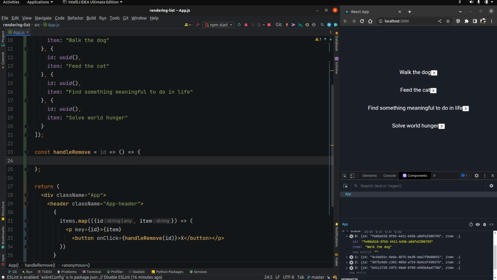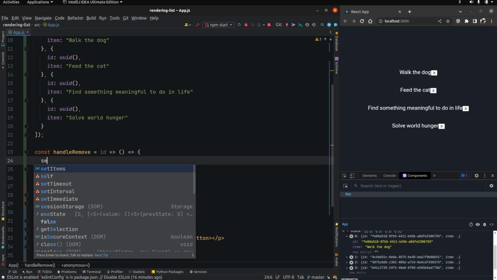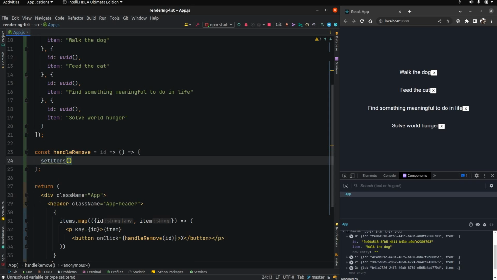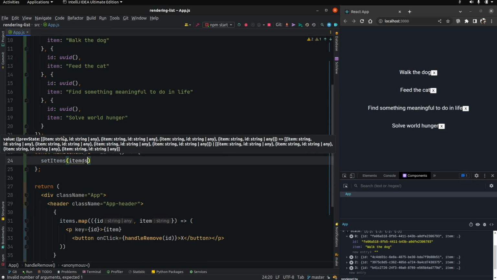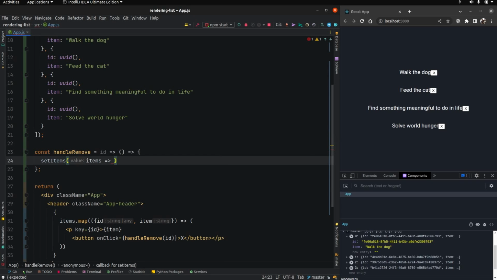Now we just need to remove the item from the list. Add a call to setItems, and pass in a function with a single parameter, items. Before we update the array, remember that state within React should be treated as an immutable object. That means that we can't just remove an item from the array. That would break the immutability part of state. What we need to do is duplicate the array without the item that we want to be removed.